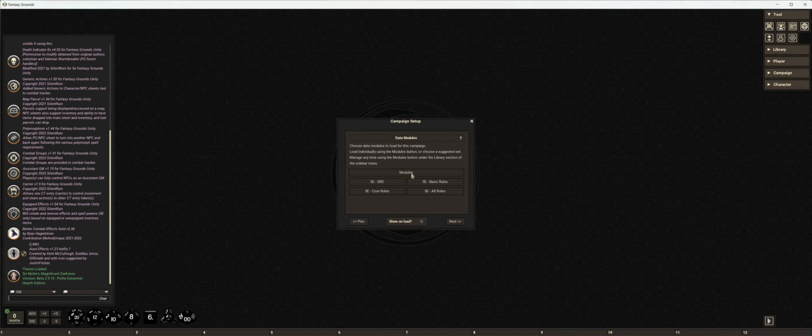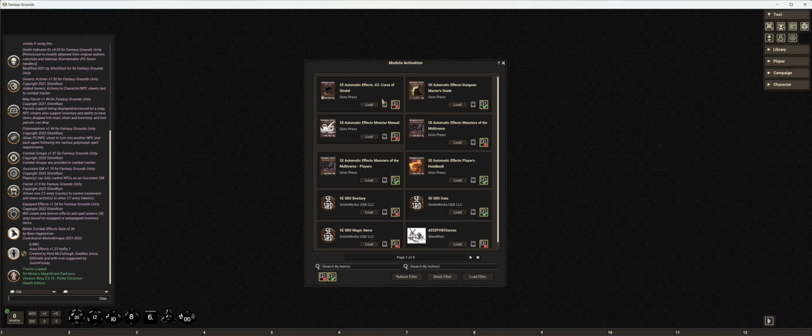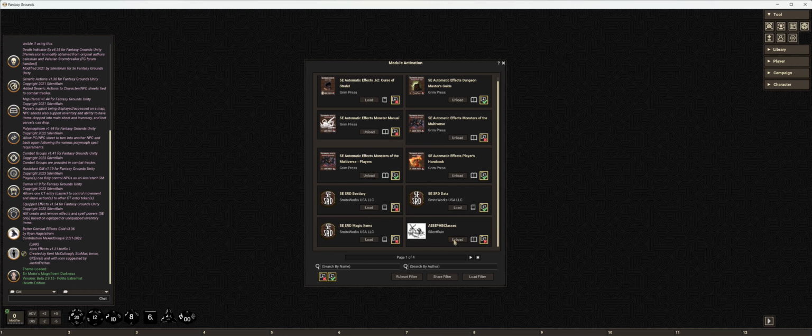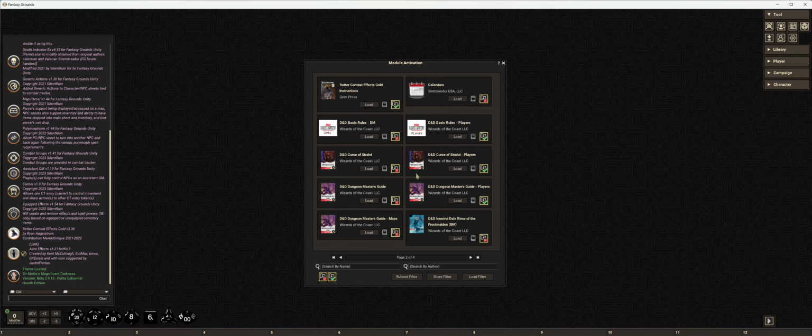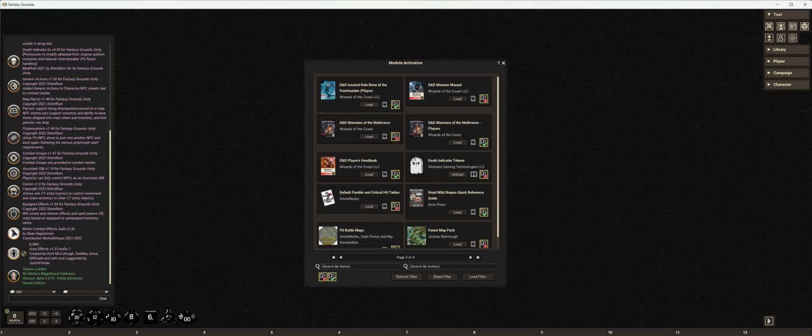Well, the first thing I'm going to do is set up all my modules, which are going to be using the AE 5E standard PHP DMG monster manual and monsters of the multiverse. So I'm just going to go through here and show that. I also throw out some druid tokens in a module that Weasel made, and the fumbles and crits that are default.